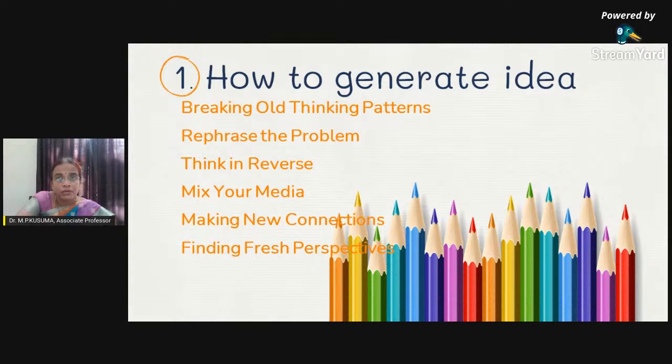Think in reverse. Sometimes a problem can be solved if you think in a reverse manner. Bring the problem upside down. Start your thinking with what the problem is, what is the cause for that problem, next what is the cause for that cause, going downwards. When you go on like that, you might get an idea to solve that problem, or you may get even more ideas. Sometimes you have to mix your media.